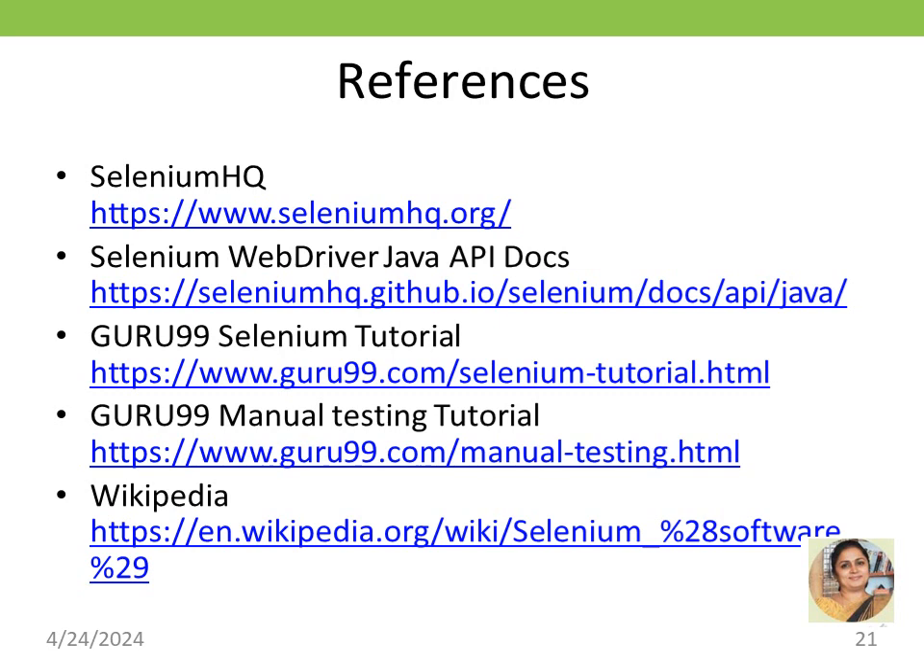There are some reference links given for you: for Selenium, WebDriver, some tutorials available, manual testing, and some Wikipedia pages.